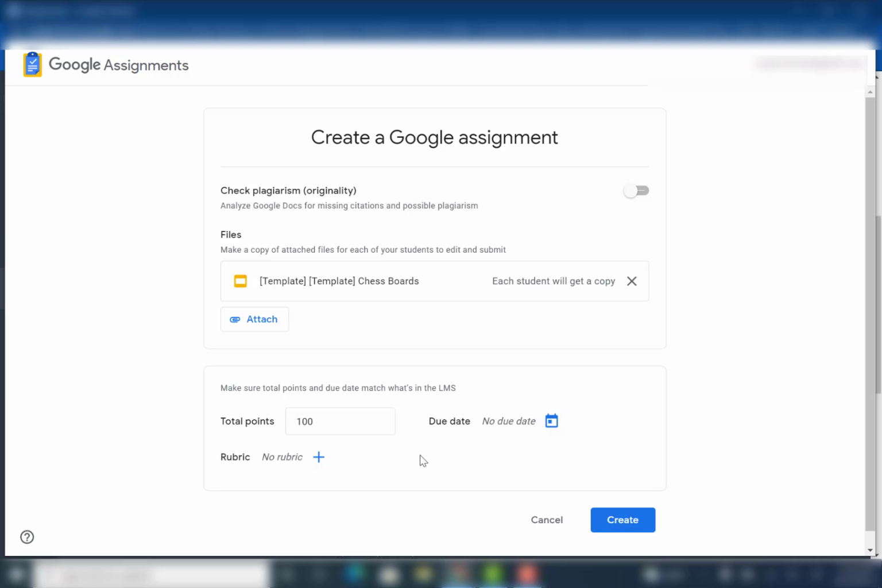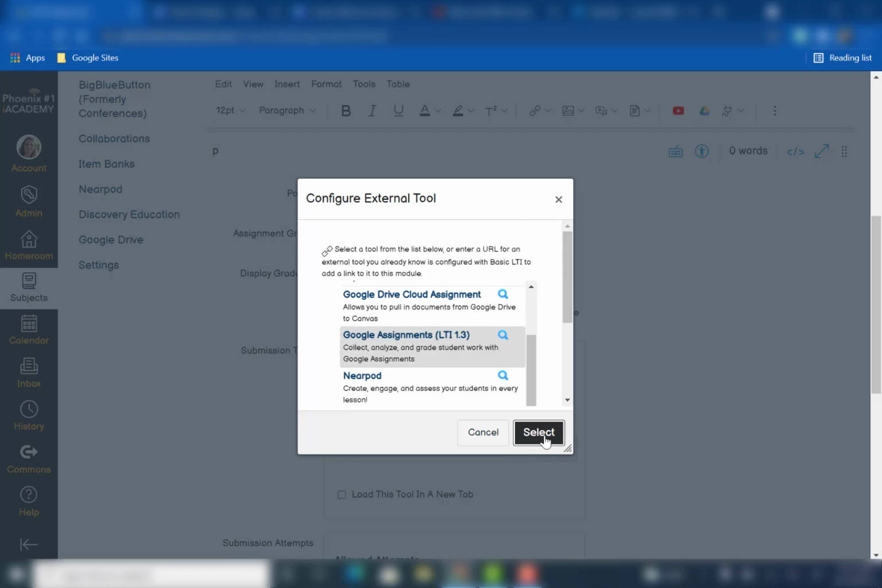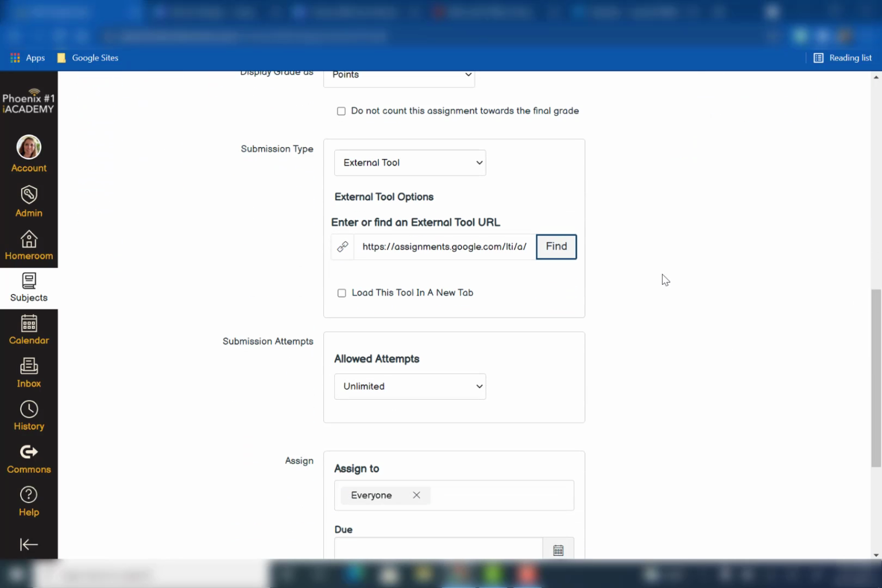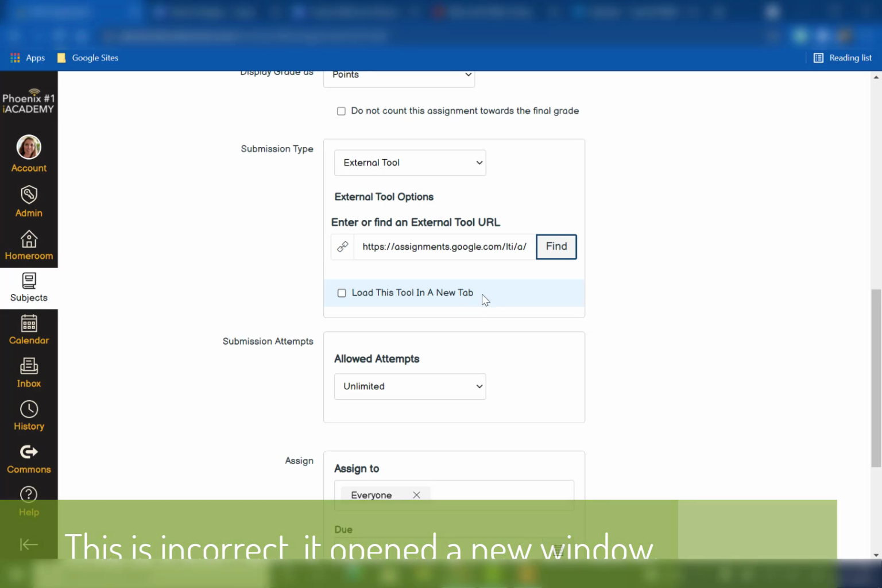I can set a due date in here or put a rubric, but I can also do that in Canvas. Press Select to finish, and there it is. It can load right inside Canvas, or you can load it in a new tab. When I practiced this on a student account, it worked better if it loaded right inside Canvas.